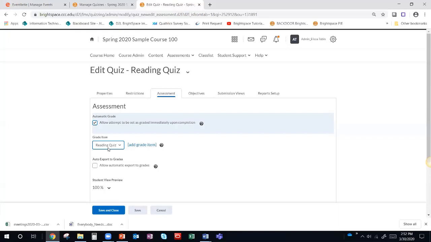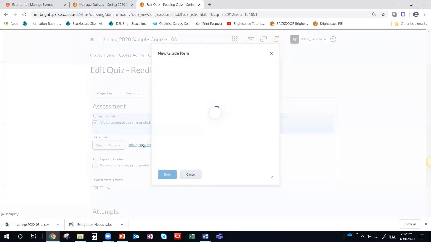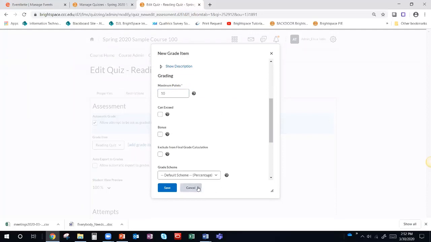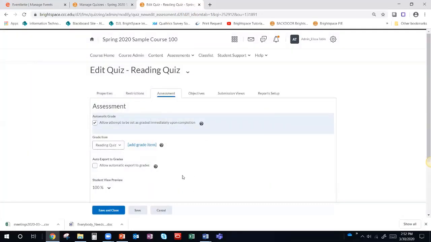Then underneath that, this is where you would attach it to a grade item. So this quiz I've already attached when I was building it from content, but if I hadn't, if I was building it from scratch from the quizzes tool, I may not have a grade item in here. So I would create that grade item right on the fly, just like I did earlier. So by clicking add a grade item, same name, give the same point value, and then click create.